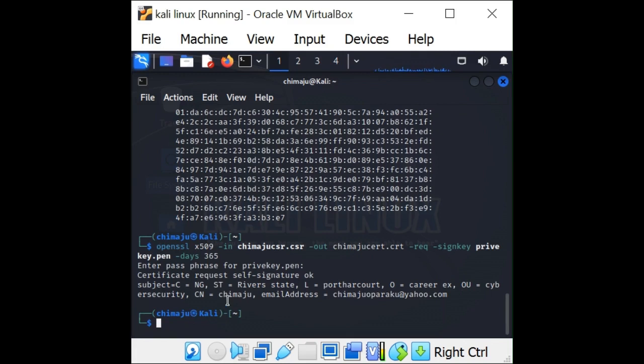So this is all for creating a digital certificate, and also for decrypting and encrypting our digital signature.